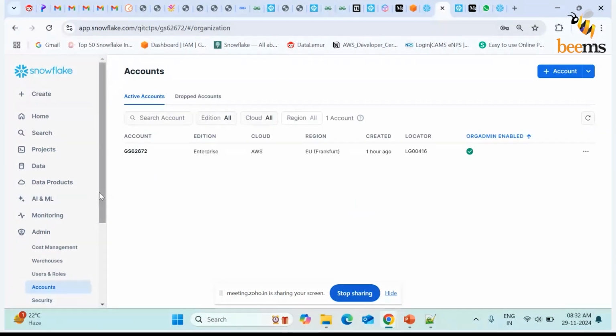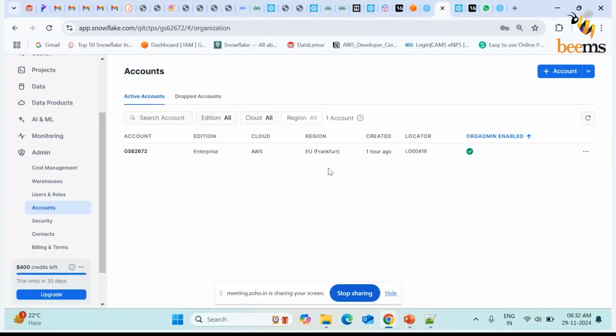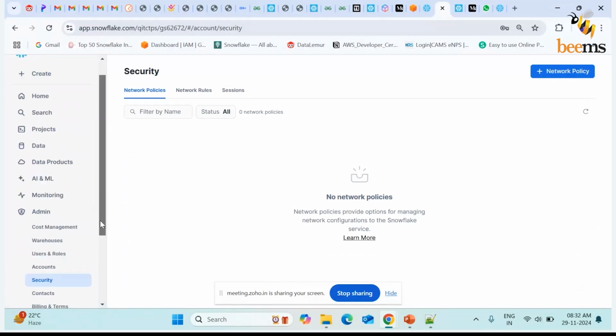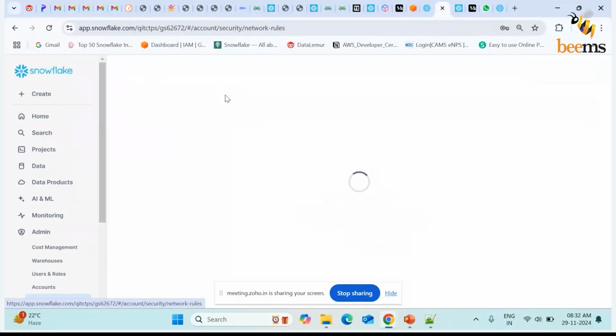Accounts. Till now, I have only one account that I have created. So AWS Enterprise, this is my account ID and locator ID. Organization admin enable, it is clicked. Okay. If you want to edit, you can click it here. Manage URL, disable organization admin, drop account. If I have created one account and if I want to delete that account, you can directly drop that account itself. Okay. Security, so you can see the security network policies, network rules.